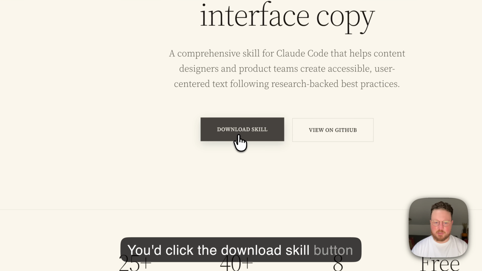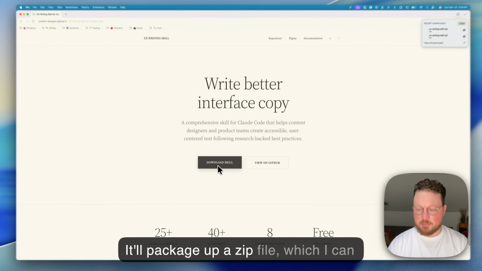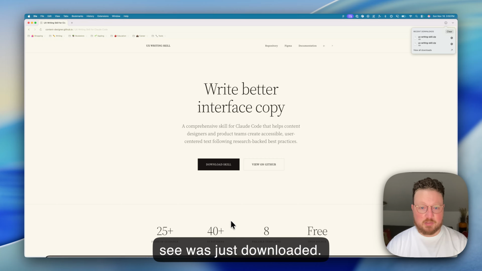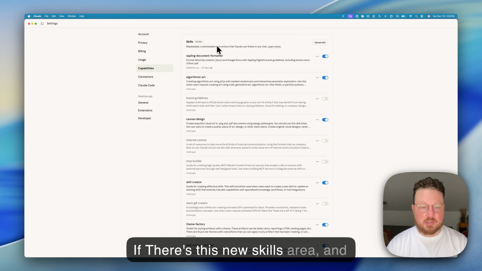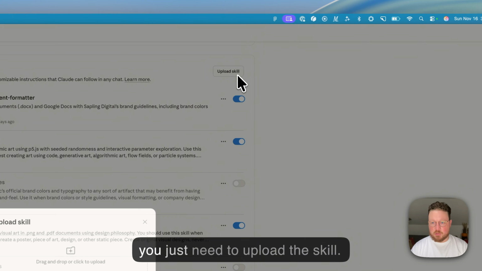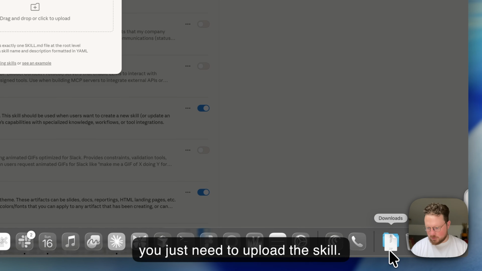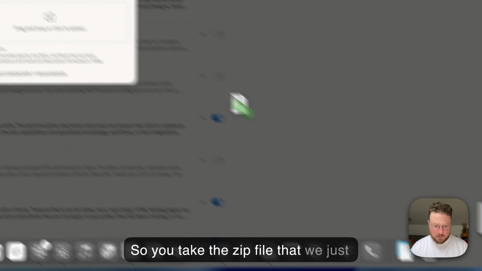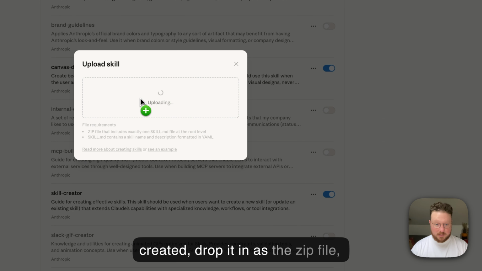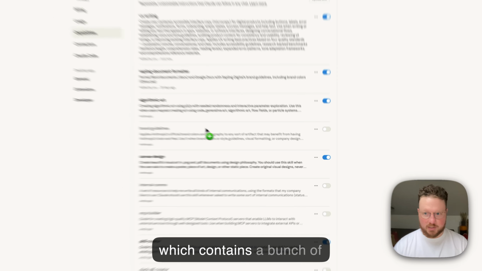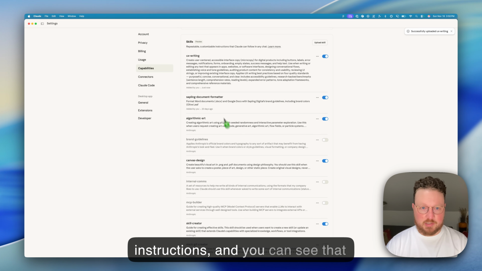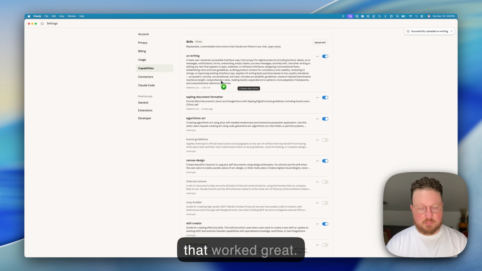You'd click the download skill button here. That'll package up a zip file, which I can see was just downloaded. There's this new skills area, and you just need to upload the skill. So you take the zip file that we just created, drop it in as the zip file, which contains a bunch of instructions, and you can see that that worked great.